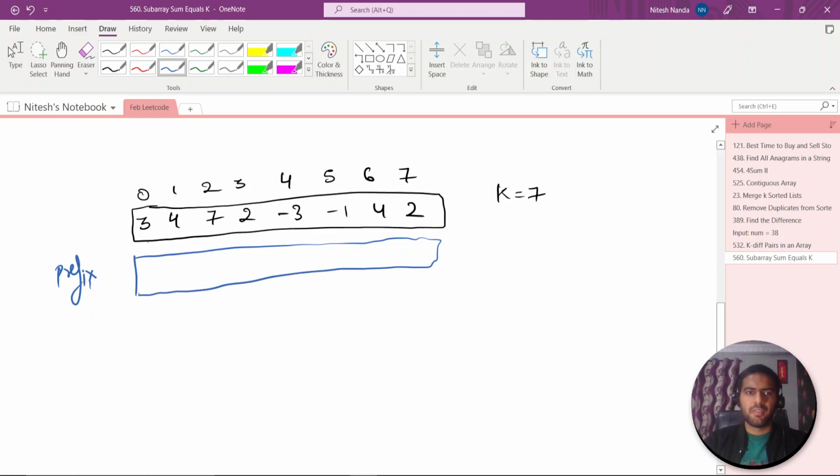What we will do is take the zeroth element as it is, and for the next element, we add the previous element to it. So we add this to this, and it becomes 7. Similarly, we add this to this, it becomes 14. Then 14 plus 2 is 16. Then 16 minus 3 is 13. 13 minus 1 is 12. 12 plus 4 is 16, and 16 plus 2 is 18.